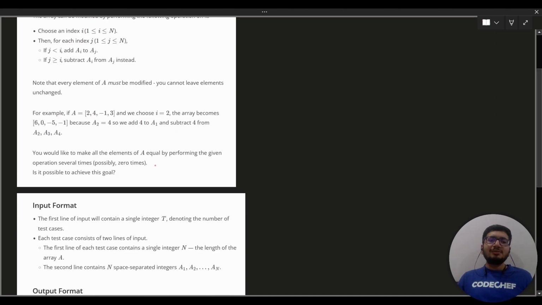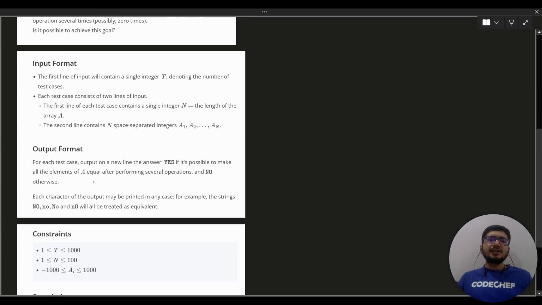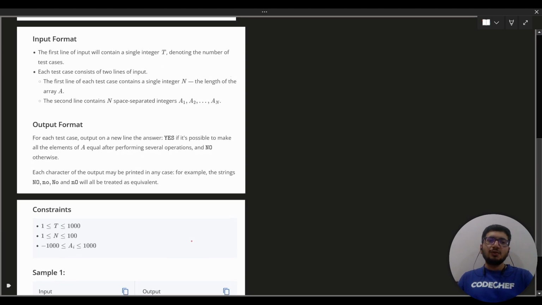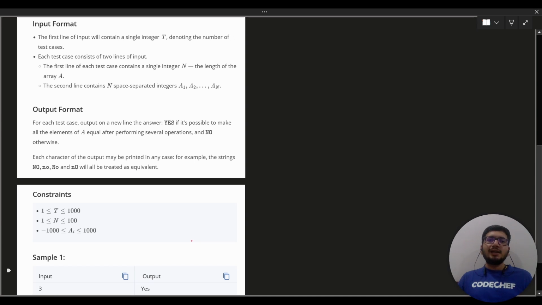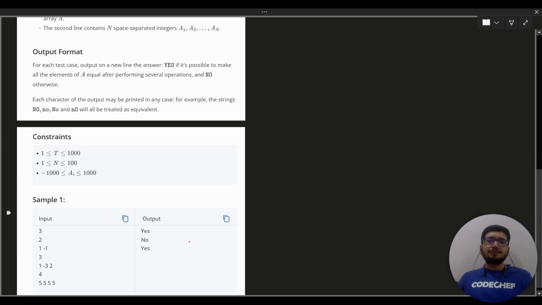We would like to make all the elements in A equal by performing the operation as many times as it requires. We need to know whether it is possible to achieve this goal of making all the elements equal. For the input format, we have t test cases, and for each test case we have two lines. The first line contains the integer n, and the second line contains n spaced integers A1, A2 till An. As for the output, we simply have to output yes or no, depending on whether it is possible to make all the elements equal or not. As for the constraints, the number of test cases goes from 1 to 1000, the length of the array goes from 1 to 100, and the value of the elements goes from minus 1000 to 1000.